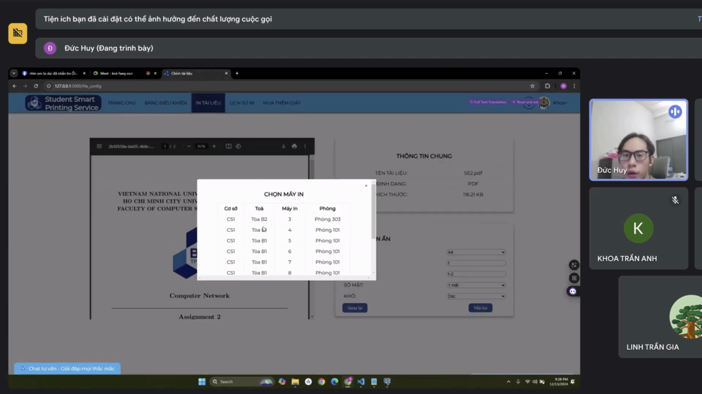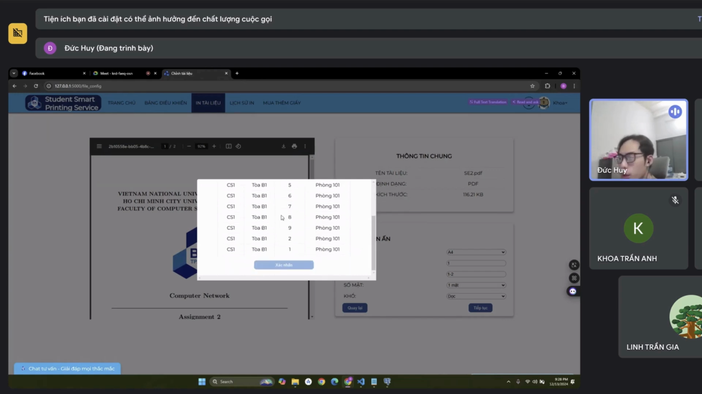Finally, the student will select the printer to print. Here we display the printers that are ready to print that the student can choose. Here I choose printer number 1 at Leadership Faculty, Building B1, Room 101.